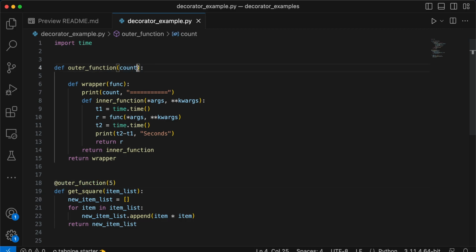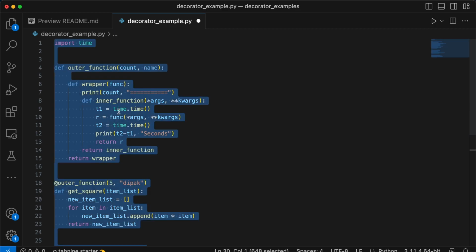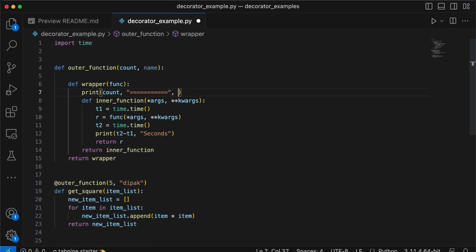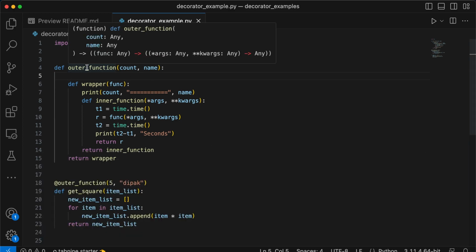You can also pass multiple arguments like count. I can also pass another argument, but you have to pass it from here. Like if I pass Deepak and print name here, you can get that name. Okay, so let's run it. You can see that 5 is printed, Deepak is printed. In this way you can parameterize your decorator function.